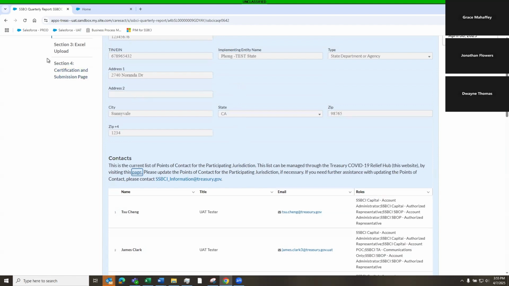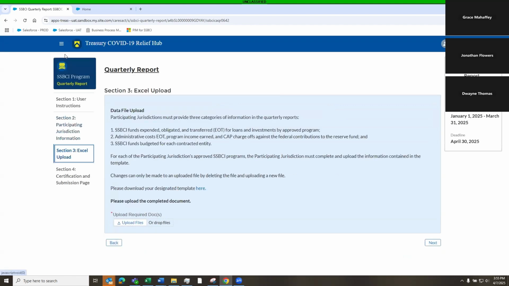So that's section 2. We're going to move over to section 3, which is the Excel upload section. This is the area where you have a brief description about the data file upload and what we're expecting. If you look down a little further, you have this line, please download your designated template, and you have the word here. This is where you click to get your customized quarterly report for your jurisdiction.